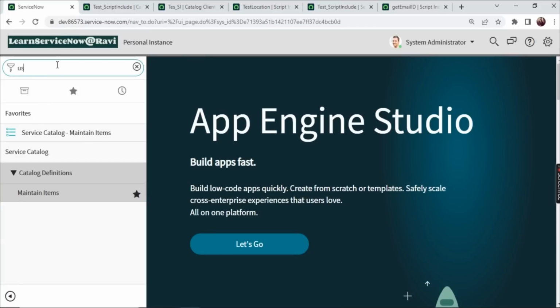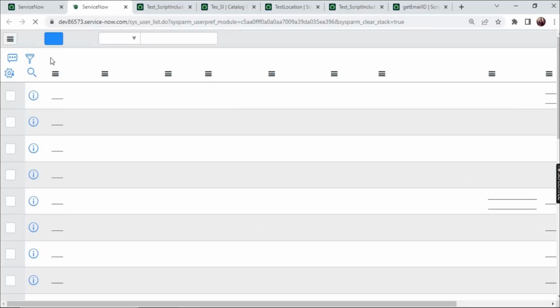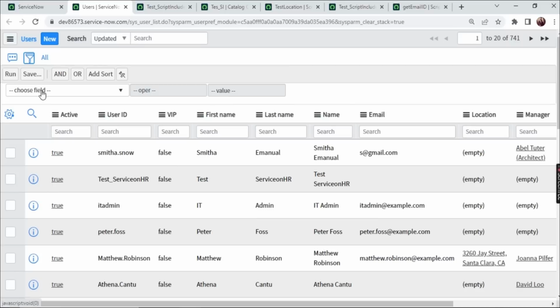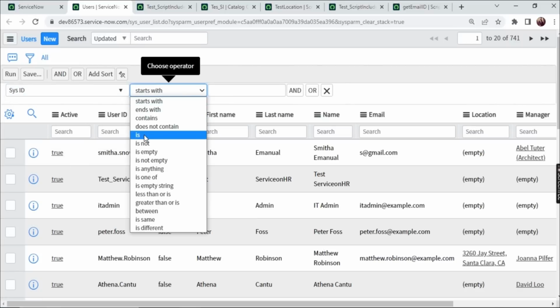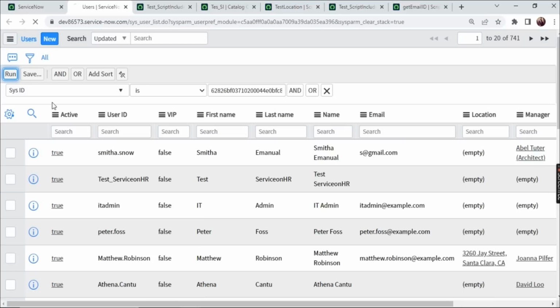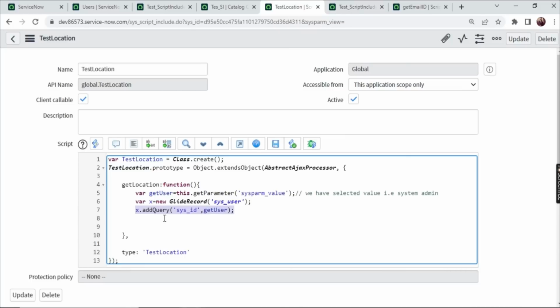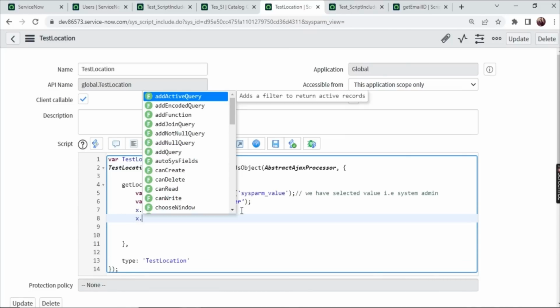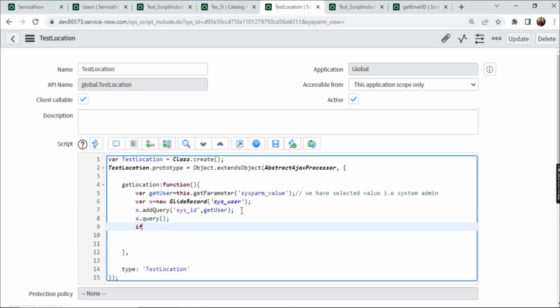Let me show you that also. Go to the users, open it, and just type here in the filter sys ID. That's what I have written in the script. Sys ID is this one. Run this. It will give you Abel Tuter. That's what I am doing, guys. Nothing new, I'm adding a filter on sys ID. If it is there, x.next, not x.query, to run this. Run the query: if x.next.